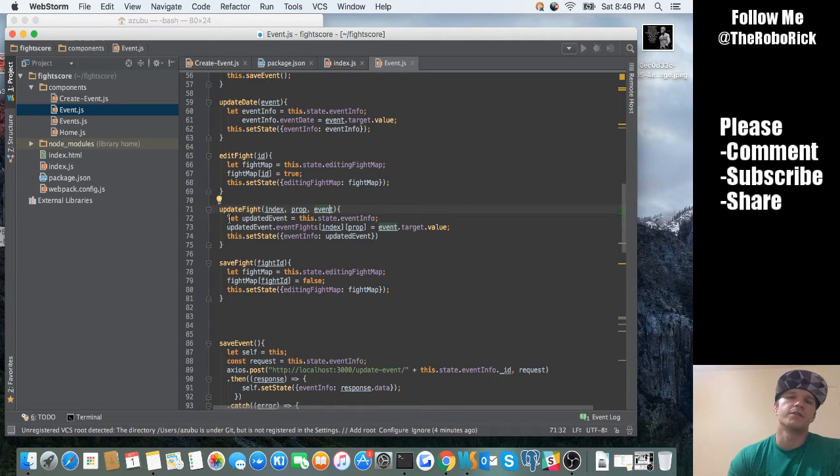So basically all I did was create a let variable, updatedEvent, that equaled this.state.event.info, and then I had updatedEvent.events with square notation for index saying, this is the fight, and then prop is the property of that fight, and then we set it equal to whatever the user types in. And then we have this setState, which just basically tells React, something is going on.